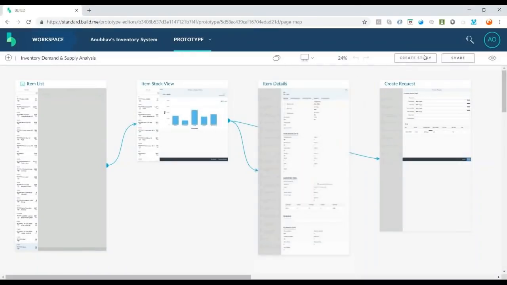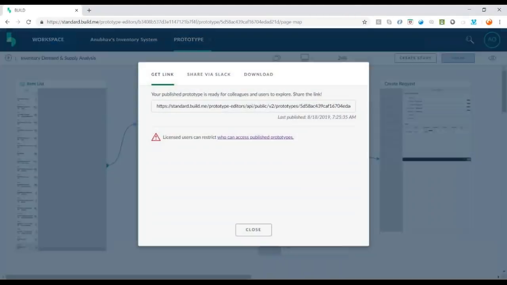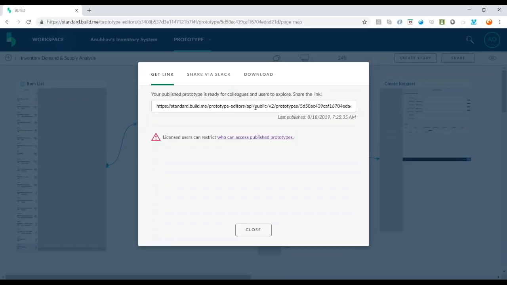What we need to do is go to the build tool, go to your prototype, and now here you see, click on this share button. Once you click on this button, usually if you are using a licensed version, you're going to get a button to publish. If you're not, then you see here it says prototype is ready for colleagues and users to explore. Share this link. It automatically publishes it now, and we can just go back and consume this in the WebIDE at this point.